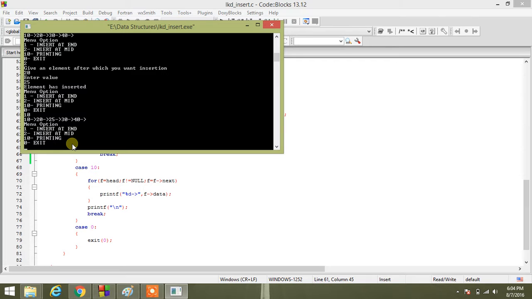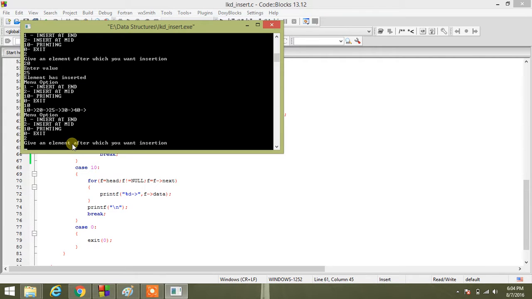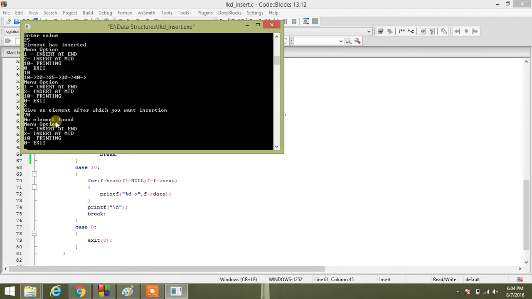Now suppose I give a wrong choice. Insert 2, insert the element after which one to insert, let's type 70. No element found. Okay, it works fine.